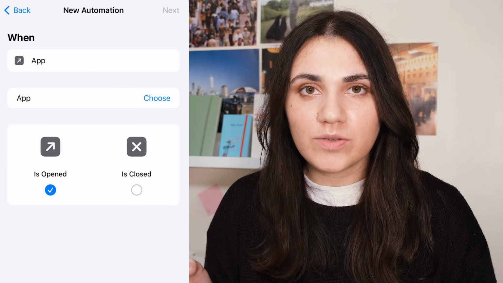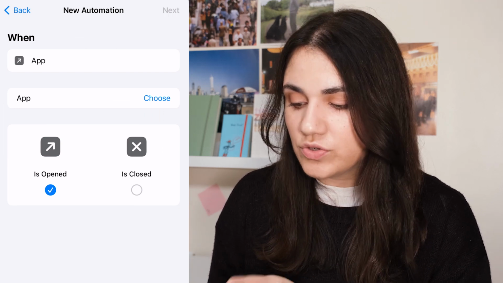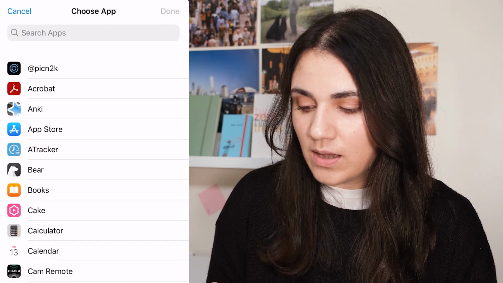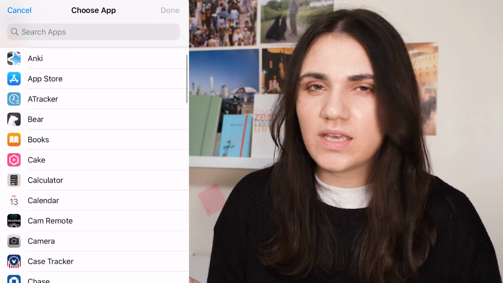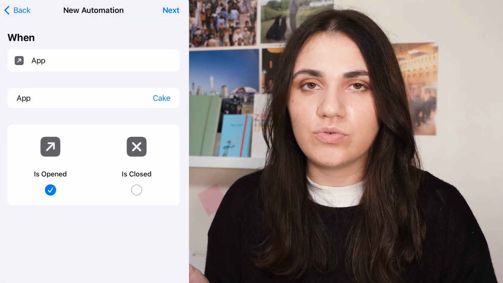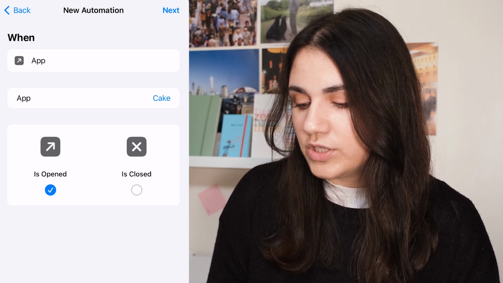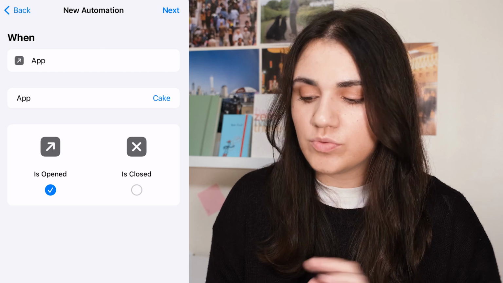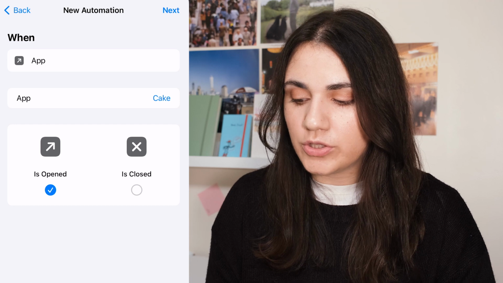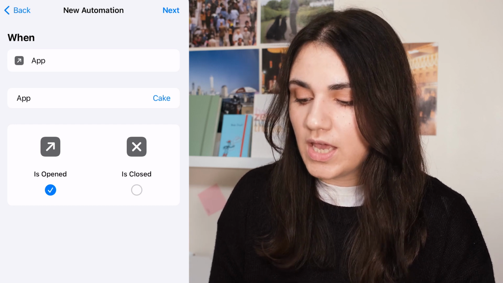So this basically means that we are creating an automation that will run when a certain app, we're going to choose the app in a second, is either opened or closed. Let's say the app is going to be Cake. I think Cake, if I'm not mistaken, I haven't used it in a while, is an app that allows you to either learn Korean or English. So we are going to choose Cake, and then we have to choose whether the automation will run when the app is opened or when the app is closed. For what we need right now, we are going to choose when Cake is opened.